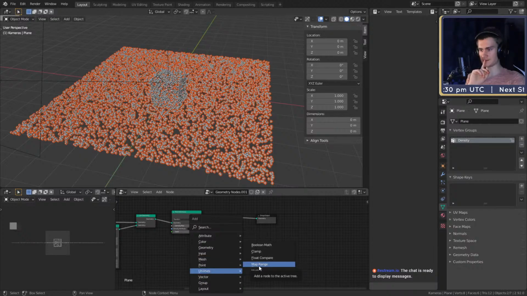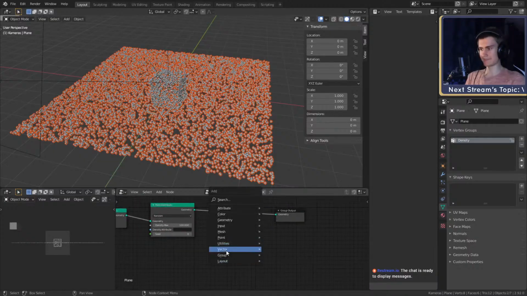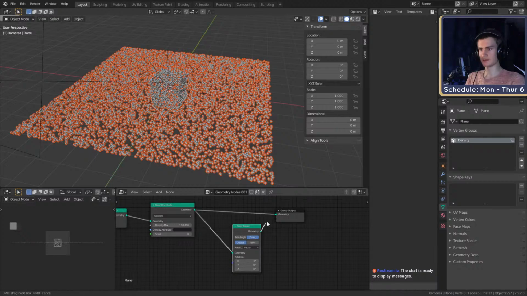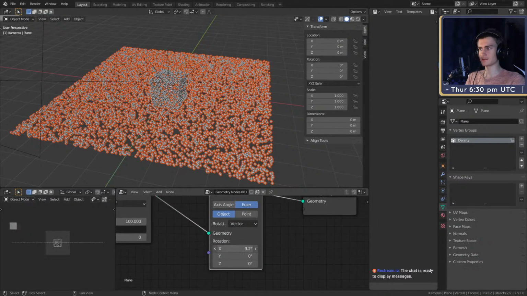Map range. Okay, interesting. Vector, combine, separate, point. So what do we have in this point option? Of course, we also have a mesh. Edge split, okay, point instance, point rotate, point scale. So what if we bring in point rotate, put this into the geometry. Now we can rotate this, I guess.